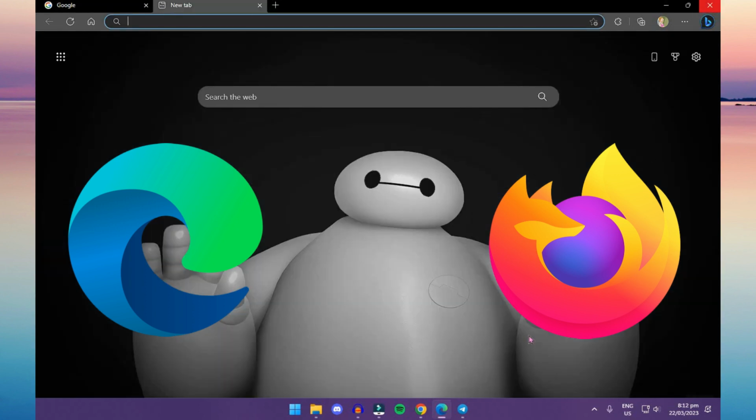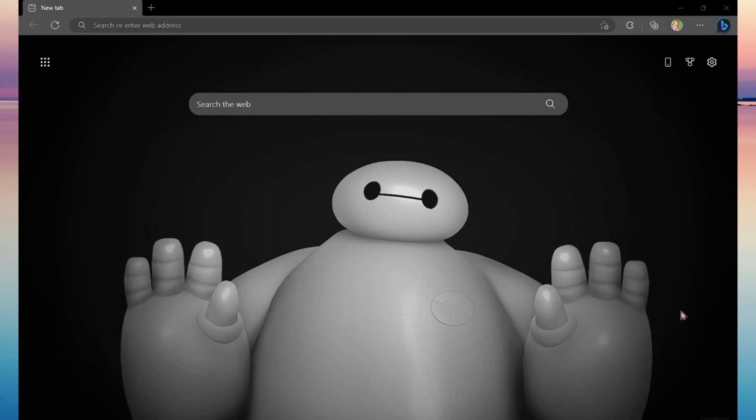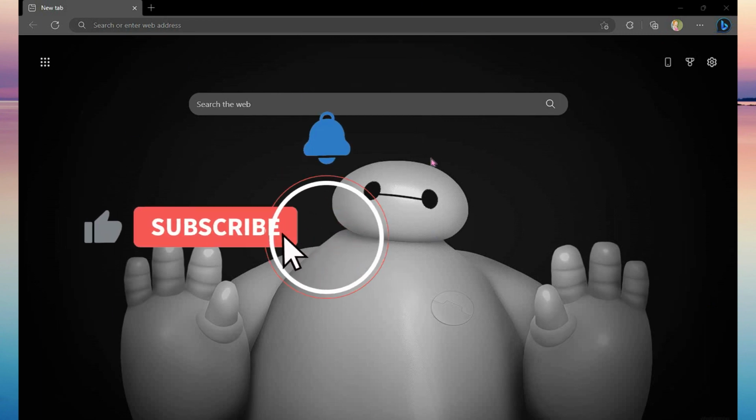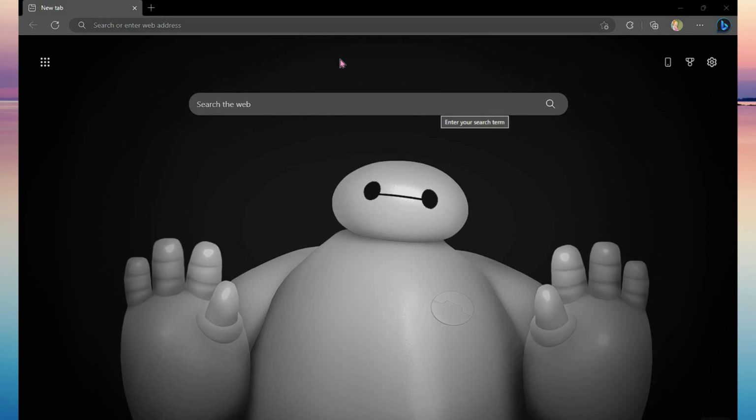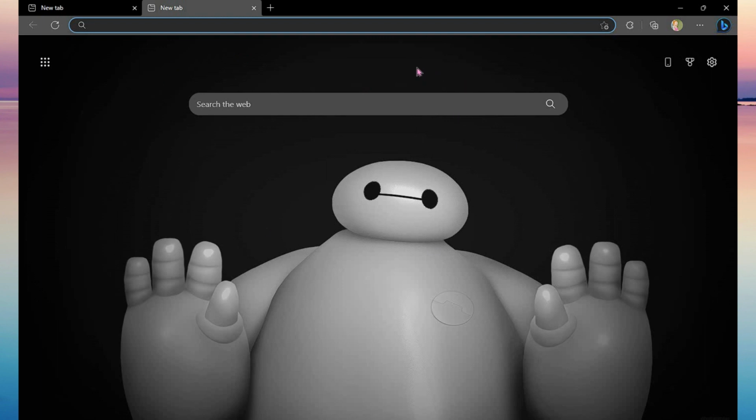So now let's say you have Microsoft Edge as your default browser. And here is your home page. I've customized mine, but on your end, you can see other things, whatever you've done to your homepage. Now, you want your homepage to be Google search. So now let's head on to doing that.